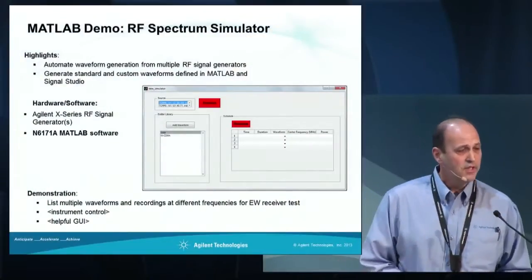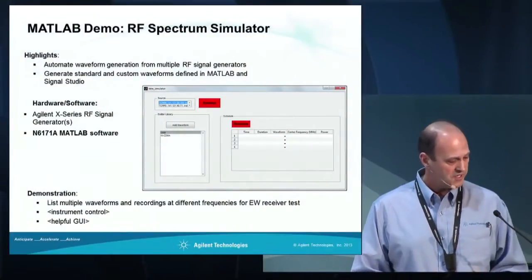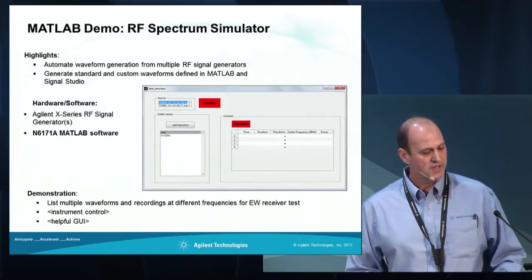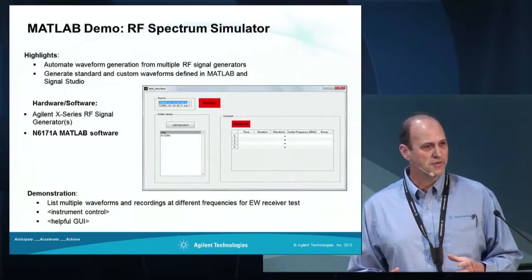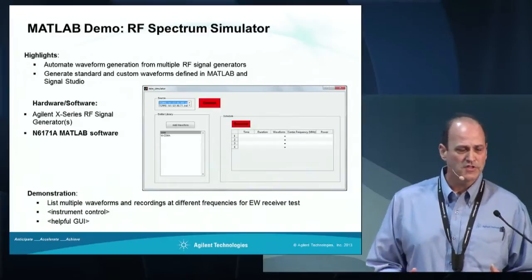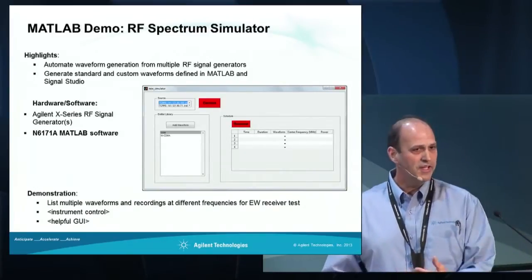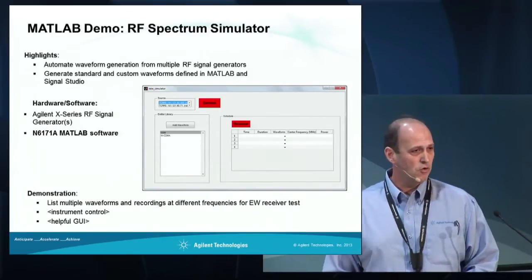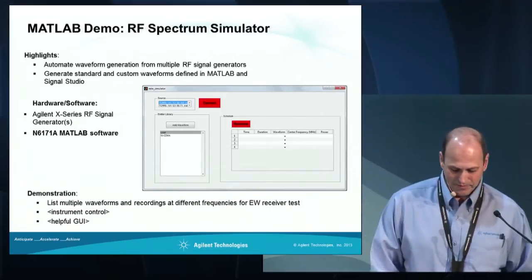So in this presentation, I'll describe using a signal generator along with software done with MATLAB to try to create realistic signal scenarios to evaluate the EW system and exercise it in realistic ways, so that when it gets deployed and fielded, there's high confidence it'll work in the way it's intended to do.